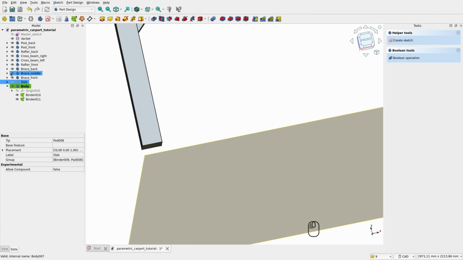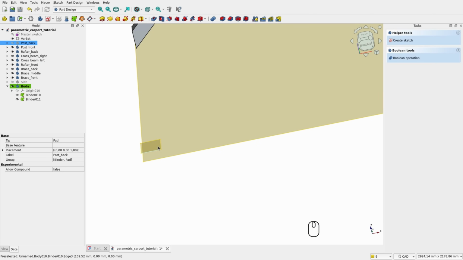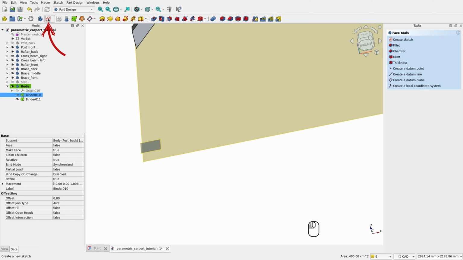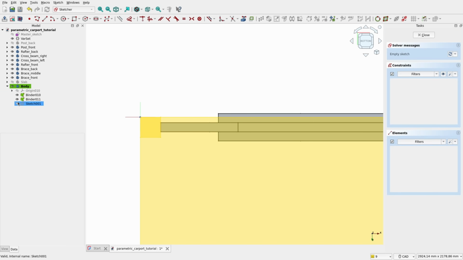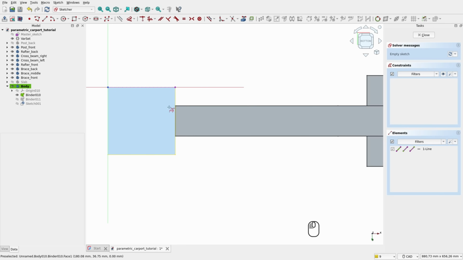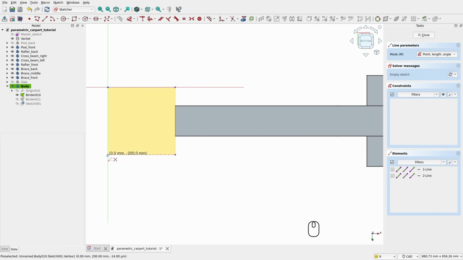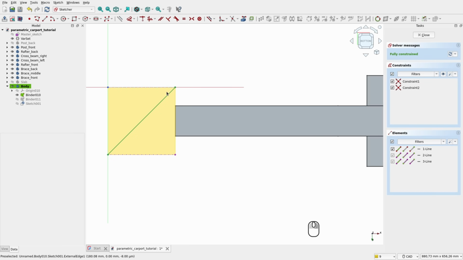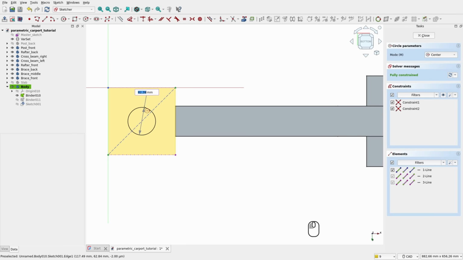Next, I hide the slab body and the post back body just to make it easier to access the planes. Then I select the projected face of the post and create a new sketch on it. To improve visibility in the viewport, I hide binder 11. Using the external geometry tool, I project 2 edges from the binder. This gives me 2 reference points for sketching. Then I draw a line between the ends of those projected edges to get the center of the face. I switch that line to construction mode using the construction tool, and then I draw a circle centered on it with a diameter of 60.